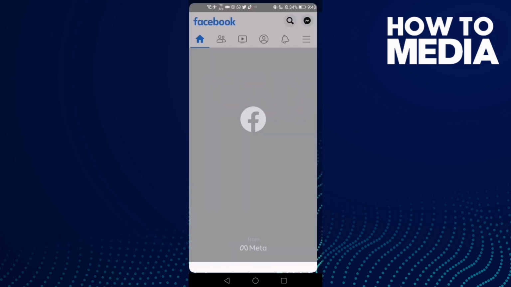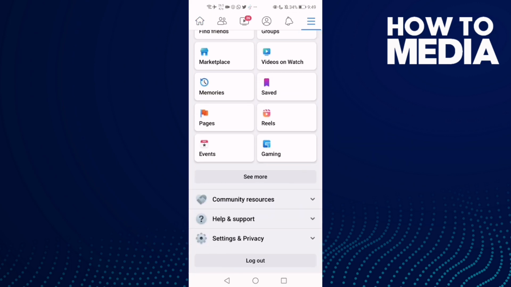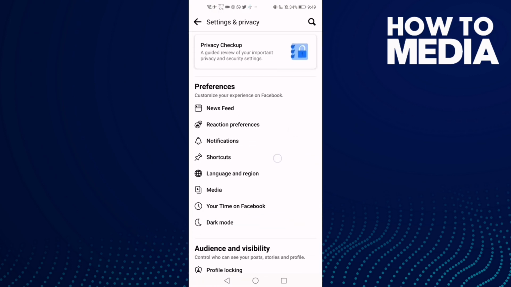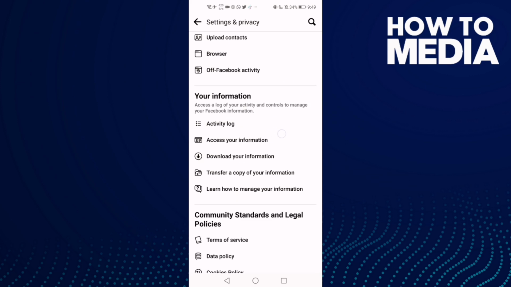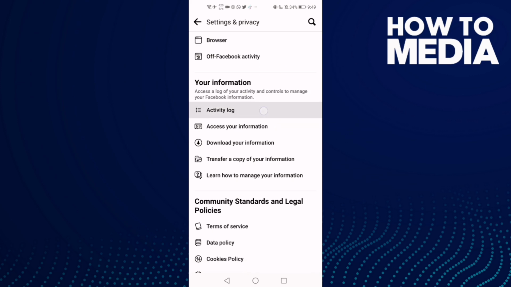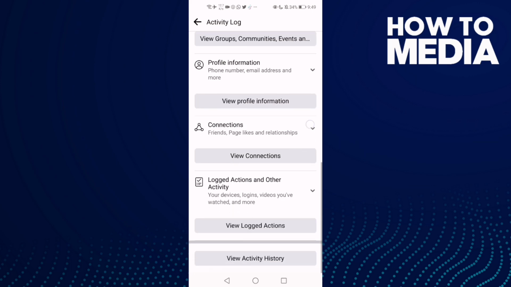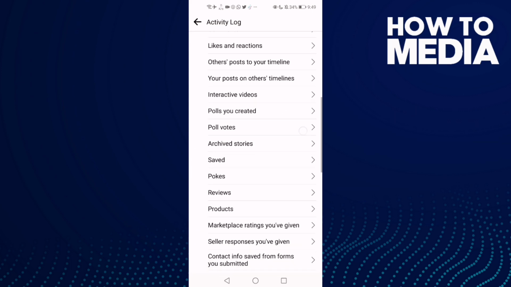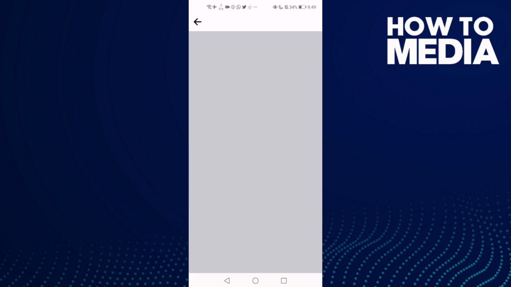First thing, go to Facebook and then click these three lines here and go down until you find settings and privacy, and then click settings and go down, and here we'll find this one, activity log, and click this one, interactions, and here click seller response you have given, and here you can manage it.